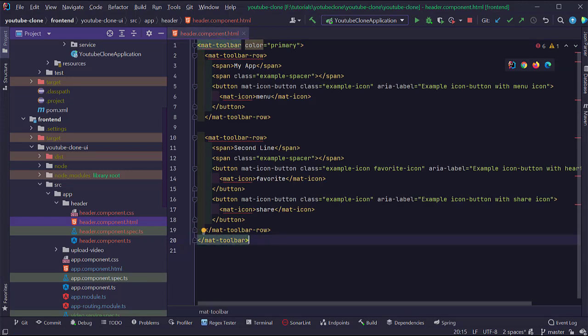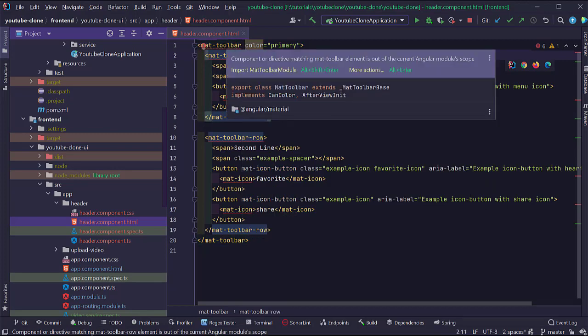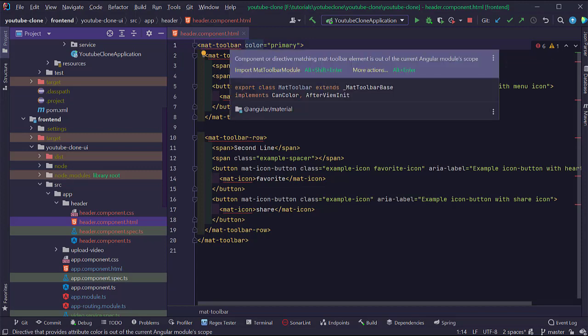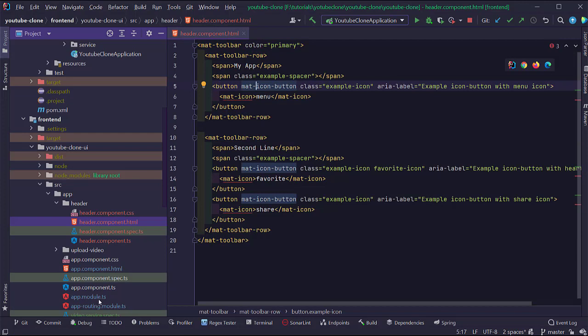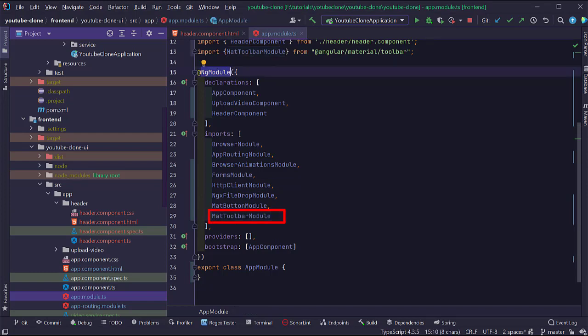So now you can see that IntelliJ is already complaining because mat-toolbar-row and mat-icon are directives which are inside different modules of the Angular Material library. So to be able to use these directives, we need to import the respective modules into our app.module.ts file. So IntelliJ is already suggesting to import this toolbar module. So I'm just going to select the import MatToolbarModule option. So what this will do is, if I open the app.module.ts file, it has automatically added this MatToolbarModule to the NgModule imports declaration.